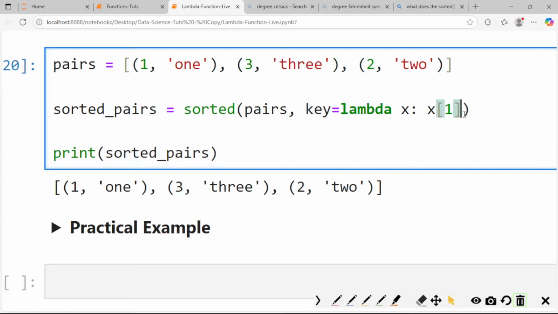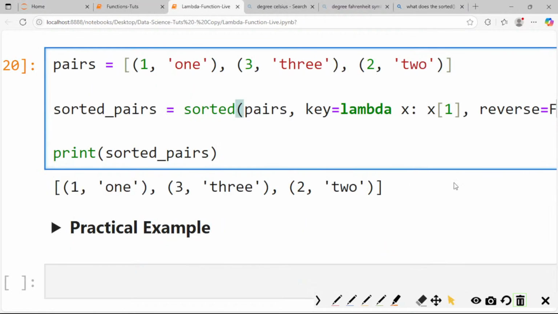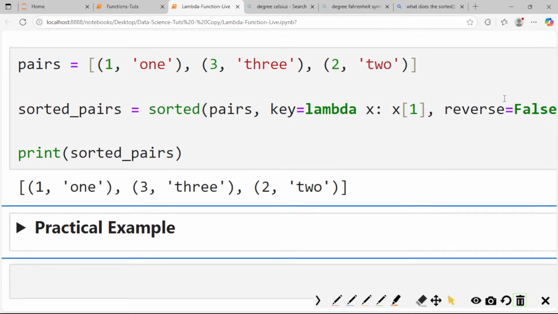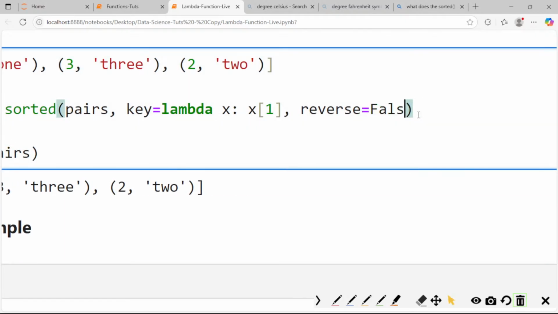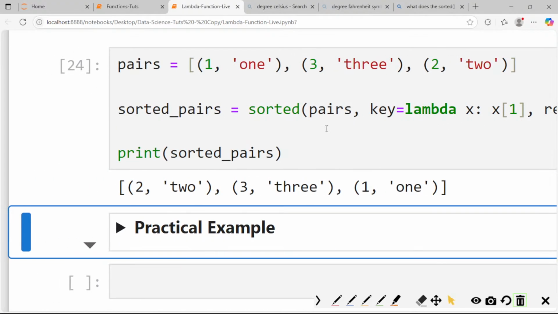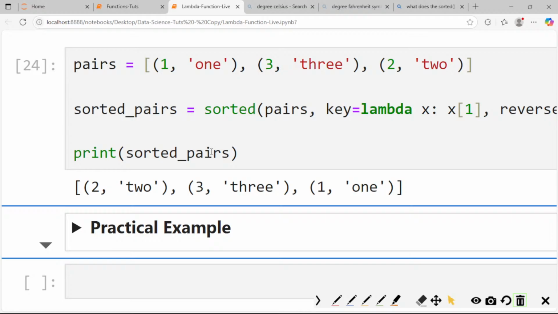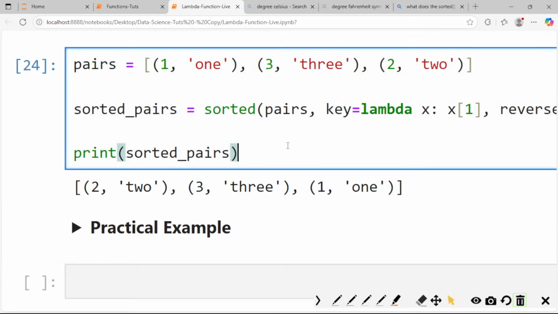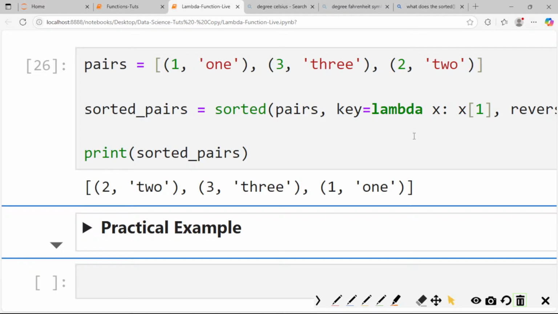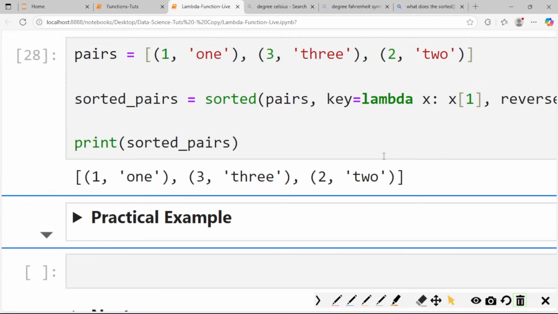You get it? Now let's try and add reverse, based on what we saw here. Let's say reverse is equal to false. Let's run it and see. Let's set this to true. Okay, so you see, if we reverse it, I don't know why, but I think the output. Okay, let me set this to true. 1 3 2.